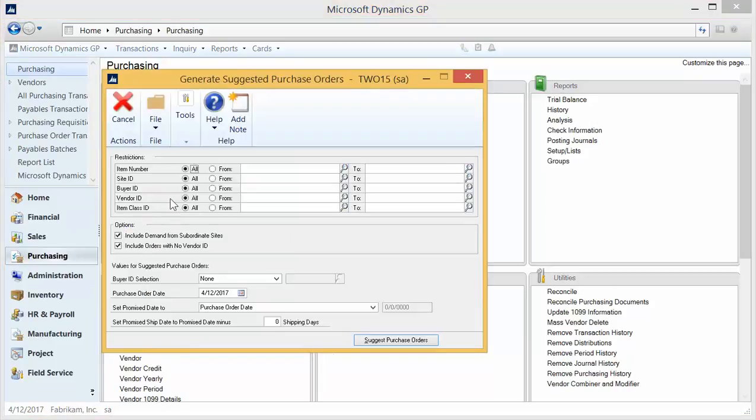When you first open the screen, what you notice at the top is a bunch of restrictions on how you can filter your suggested purchase orders. You can filter it by a range of item numbers, sites, buyer IDs, vendor IDs, item classes. The first option in the middle is interesting. What you can do in Purchase Order Generator is set up a master site, so a site that can accumulate demand from various other sites and purchase it all to the master site. Something you'll see later in the item setup. In addition, you can exclude items without vendor IDs.